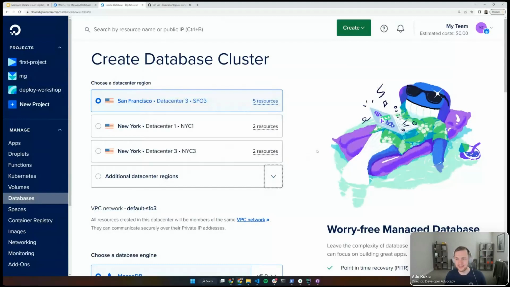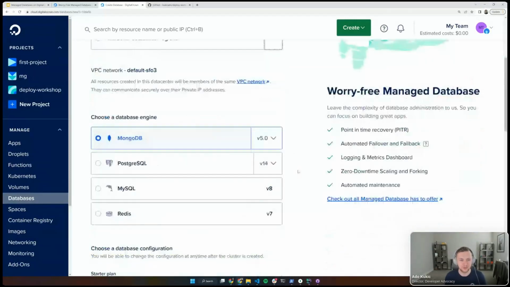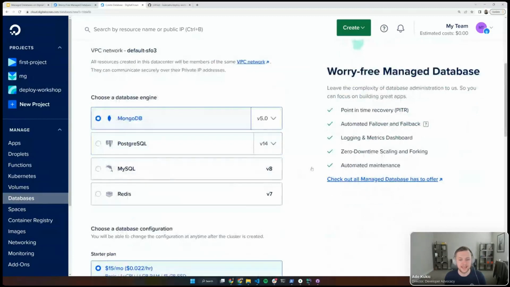And when it comes to choosing a data center, my recommendation here is always to deploy your database in the same region where your droplets or where your App Platform apps are going to be hosted, because in that way you are able to have your database as close to your application as possible, which is going to help reduce latency and make sure that latency is as small of a factor as possible when it comes to accessing your data. Once you've selected a data center region, the next option will be to choose a database engine that you want to deploy.